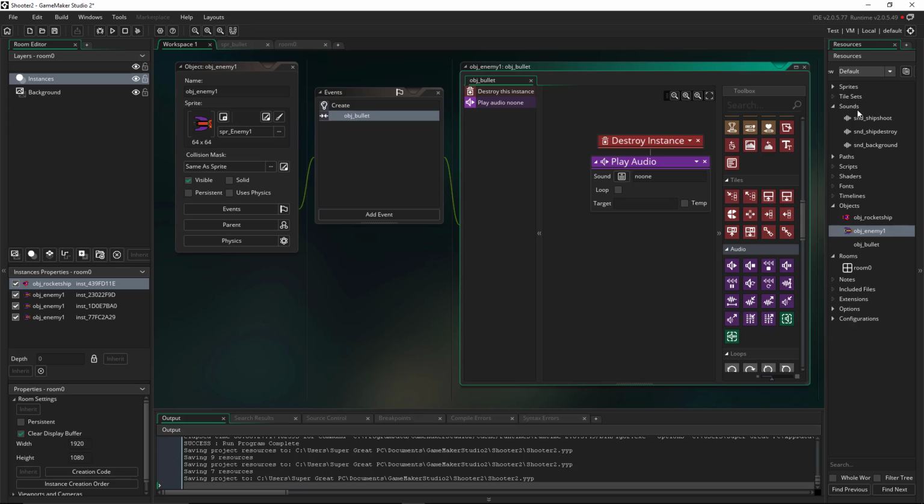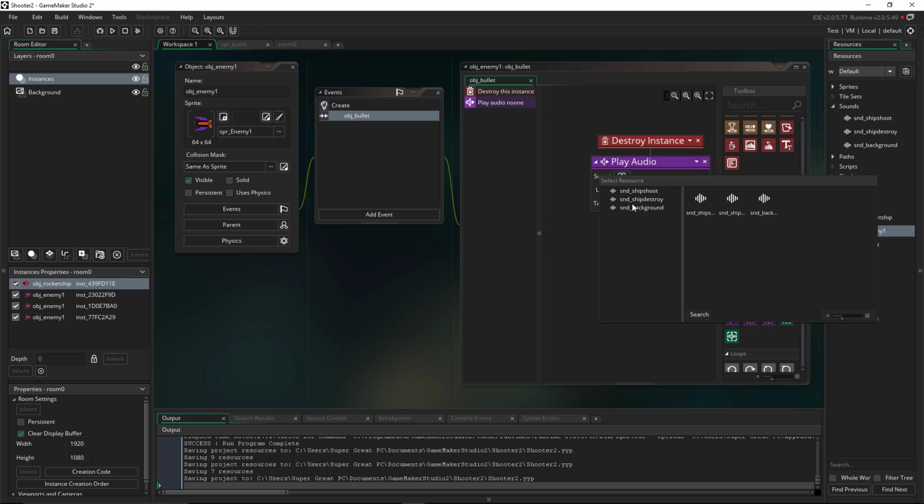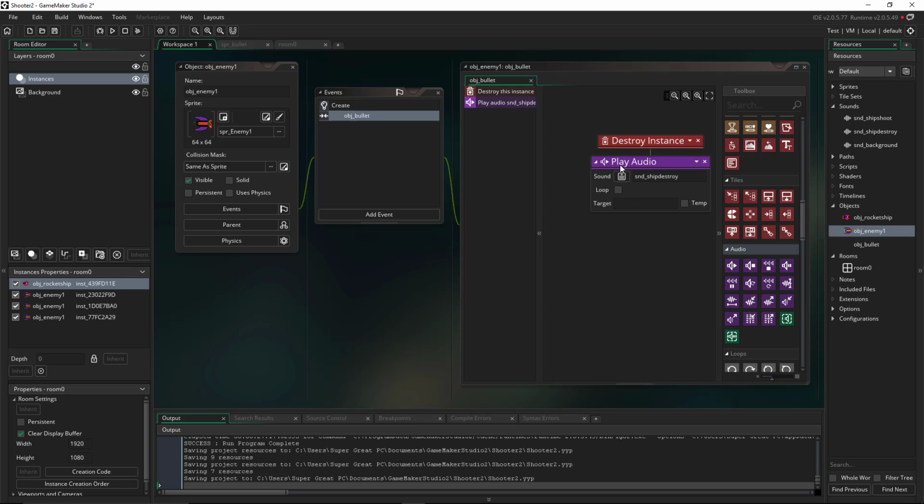And notice we've already created those sounds. They're already existing here in our resources, so we can use them at any time. So we're just going to go ahead and hit ship destroy. So when this instance is destroyed, the ship is going to blow up. That's what's going to happen, and it's just going to go away.